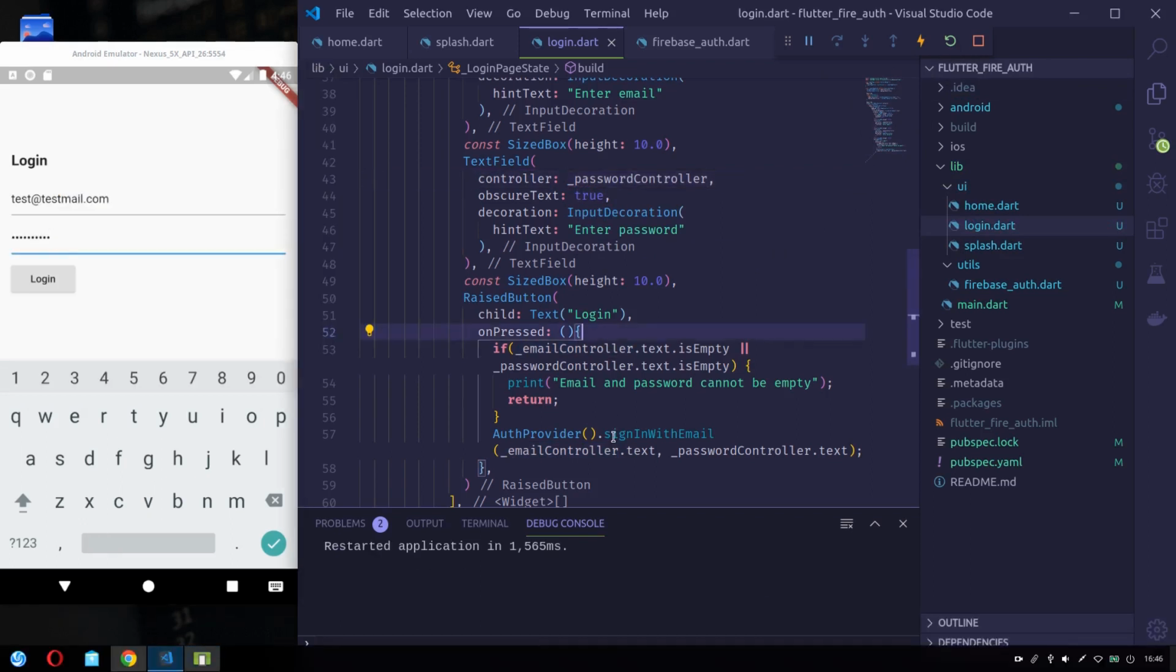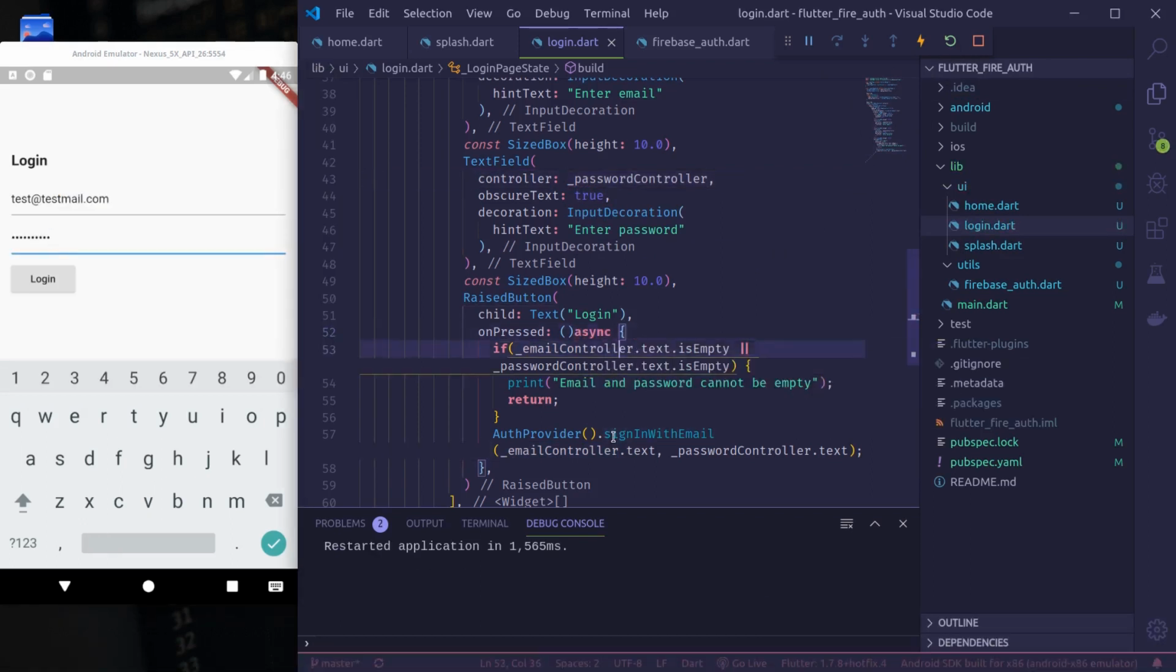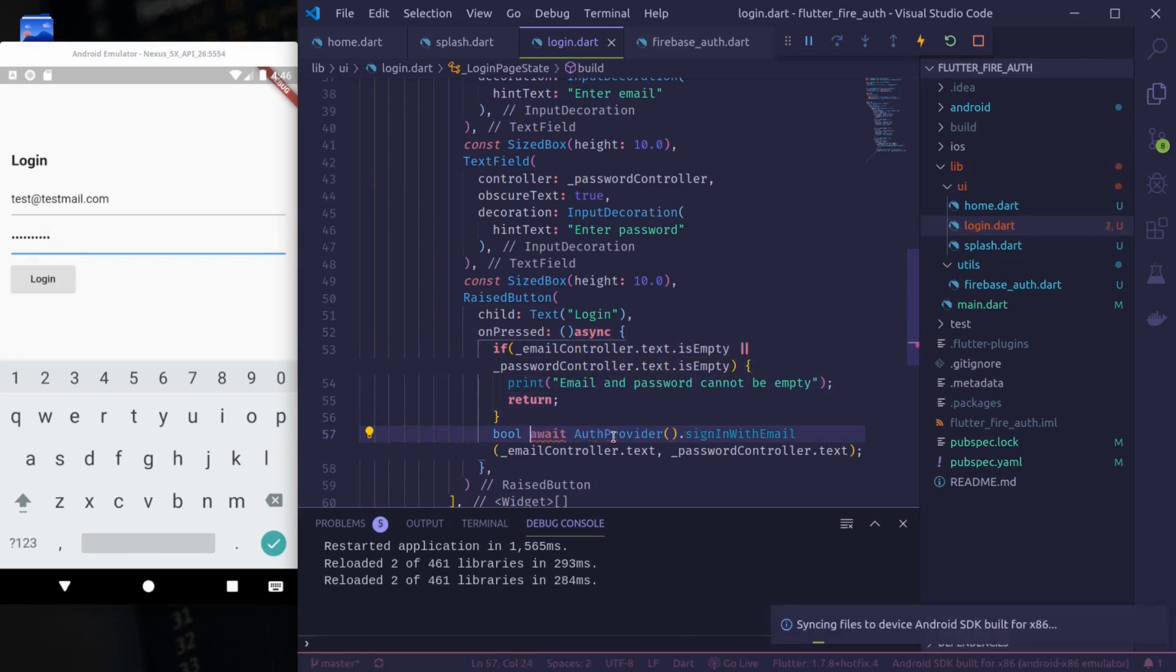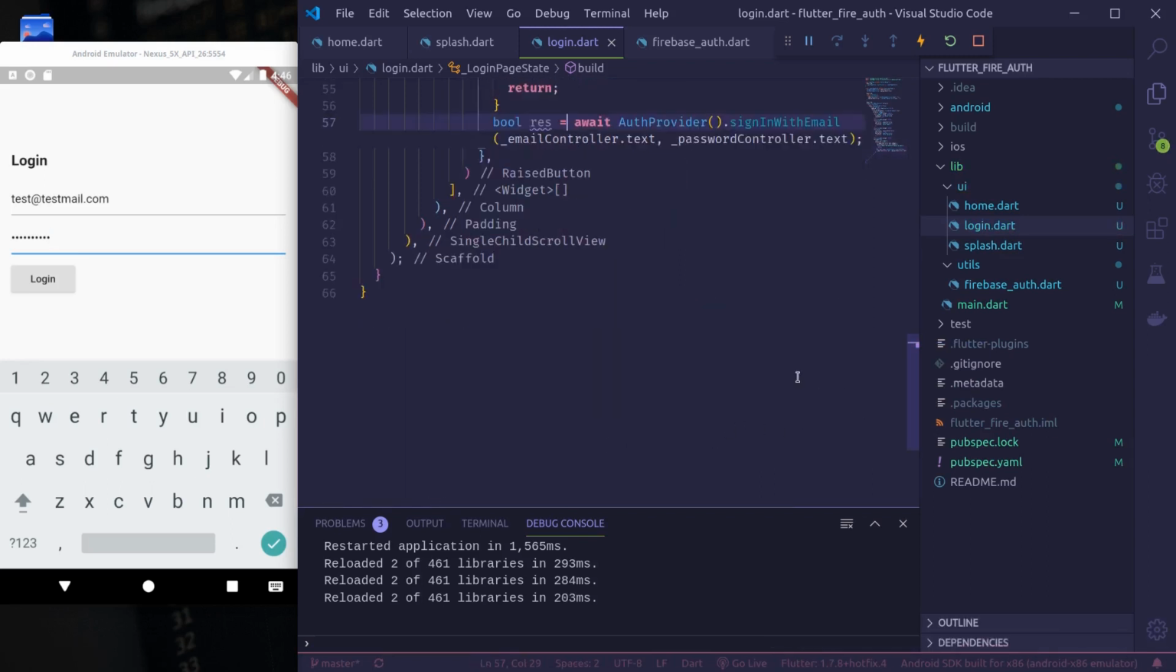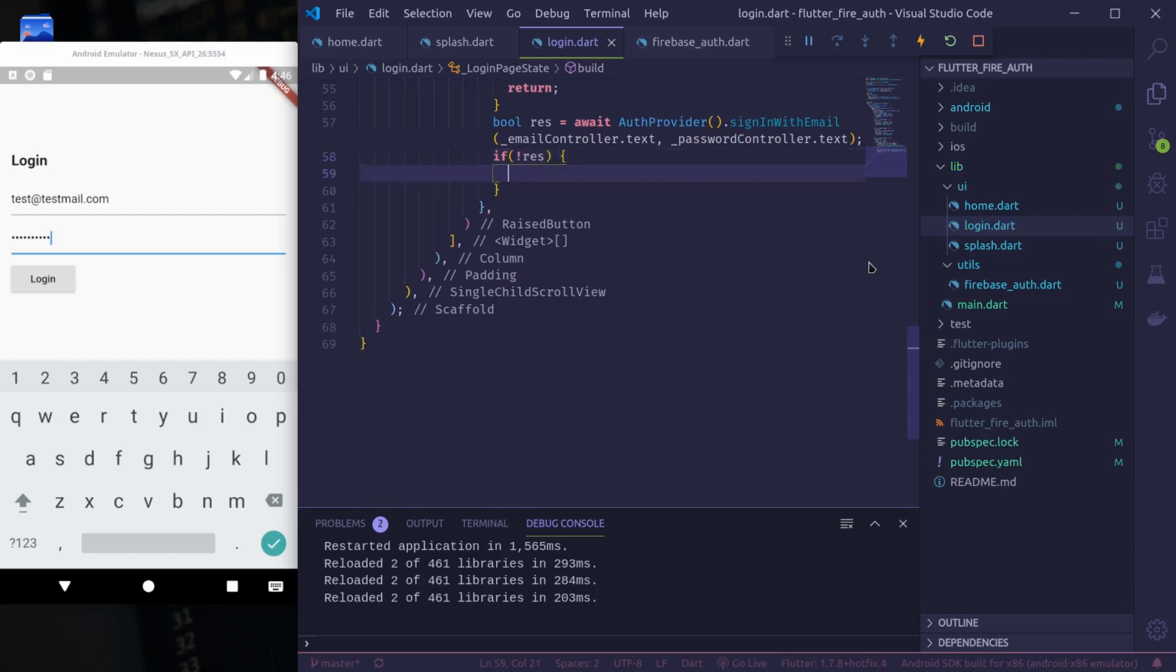Also, let us change our onPressed function to an async function so that we can await our call to the sign in method and check for the result. So we'll await the call to the sign in method and assign the result to a boolean variable and check if the result is false. Then for now we print login failed.